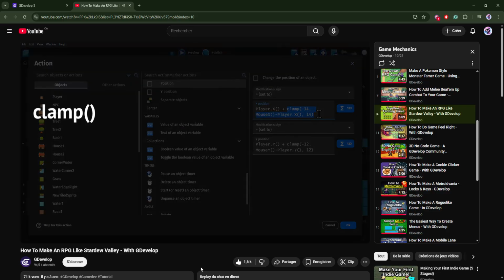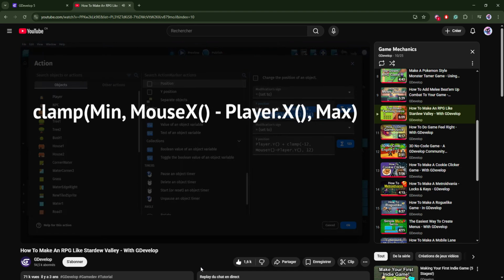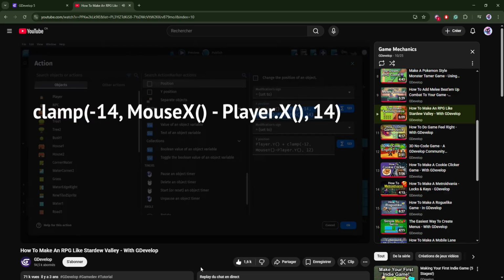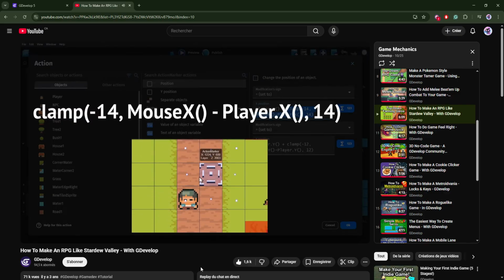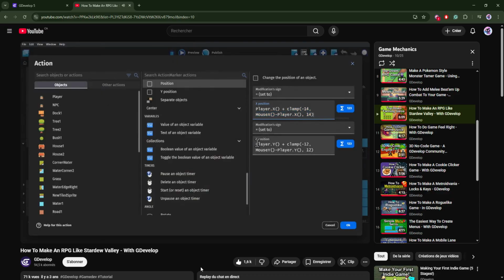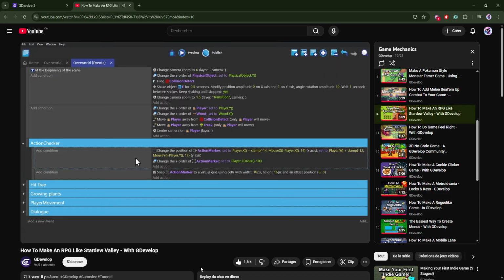Clamp is an expression that lets you add a min and max to your value, and in this case that's going to be the mouse's X position minus the player's X position. And we use 14 on either side because the grid is 16 by 16, and this will keep it within 9 tiles around the player. And then we do the same thing for the Y position as well. Then to make sure the marker is always below the player and objects, we set the Z order to always be 100 below the player, so there's no chance of it overlapping with something else.